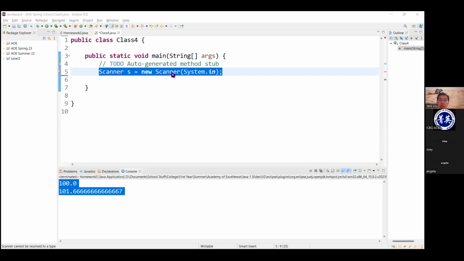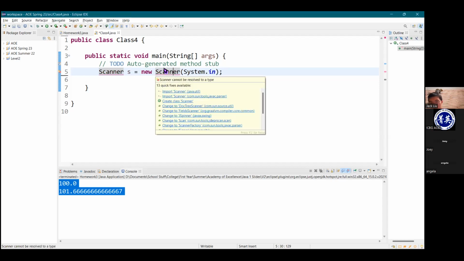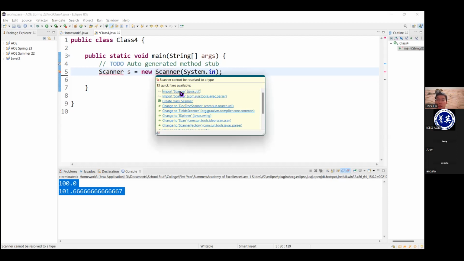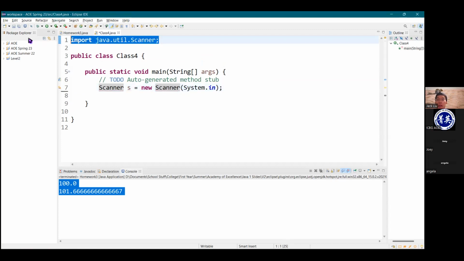Scanner belongs to something called java.util. If you hover over the underline in Eclipse, it'll usually say it doesn't know what Scanner is, and there are some quick fixes. For me, it's this first one. It says import Scanner java.util. There are a lot of other ones, but this is the one that we want. It automatically inserts this line at the top of our file.